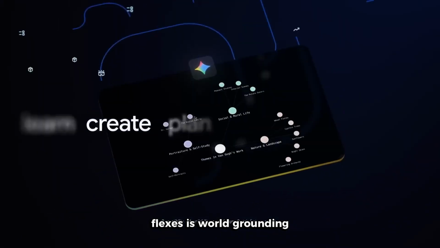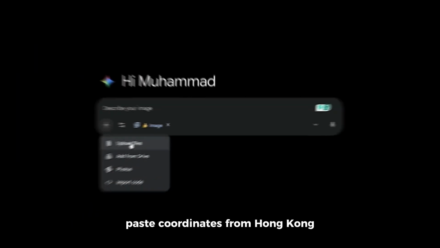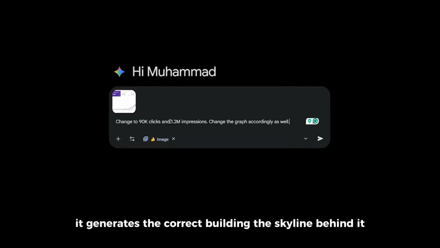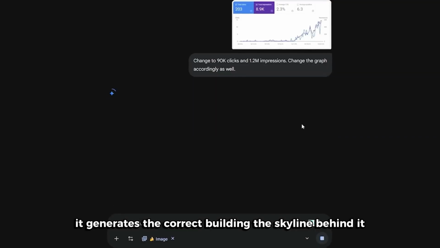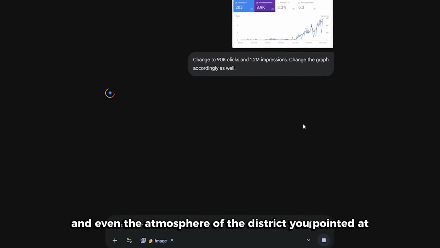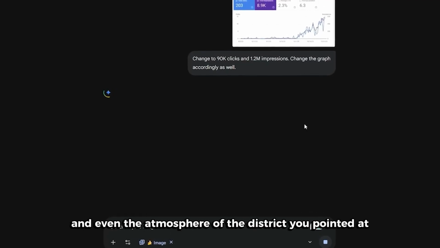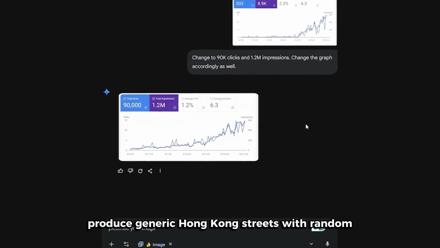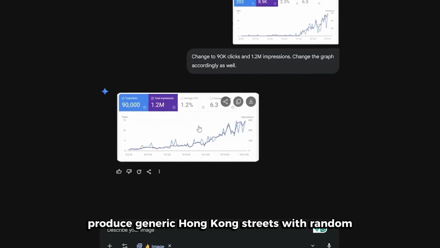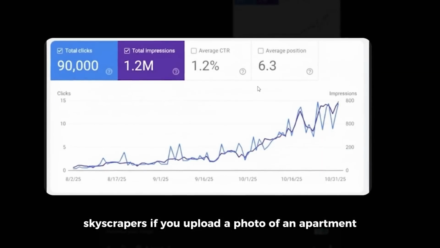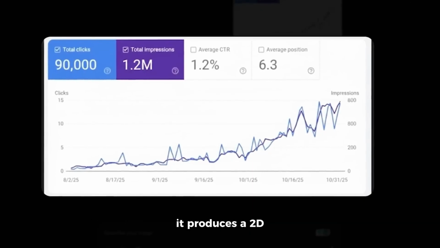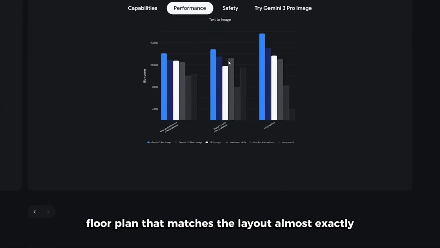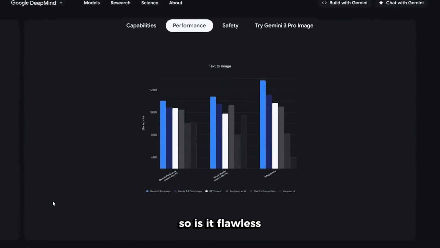The final area where the model flexes is world grounding. Paste coordinates from Hong Kong. It generates the correct building, the skyline behind it, the specific street layout, and even the atmosphere of the district you pointed at. Other models only produce generic Hong Kong streets with random skyscrapers. If you upload a photo of an apartment, it produces a 2D floor plan that matches the layout almost exactly.